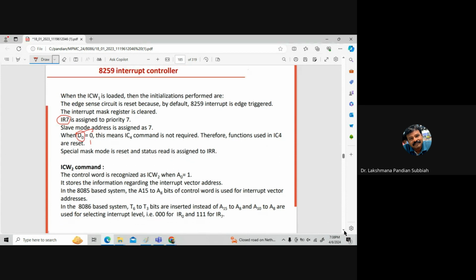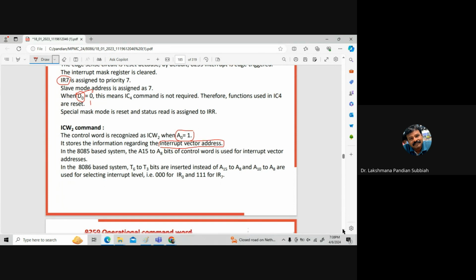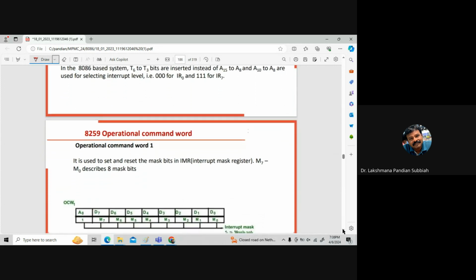Then ICW2. In that ICW2, I told you, is the interrupt vector address. When A0 is 0, it recognizes the ICW1 address. When the A0 register bit is 1, then it has the interrupt vector address. The interrupt vector address is in the second command word.